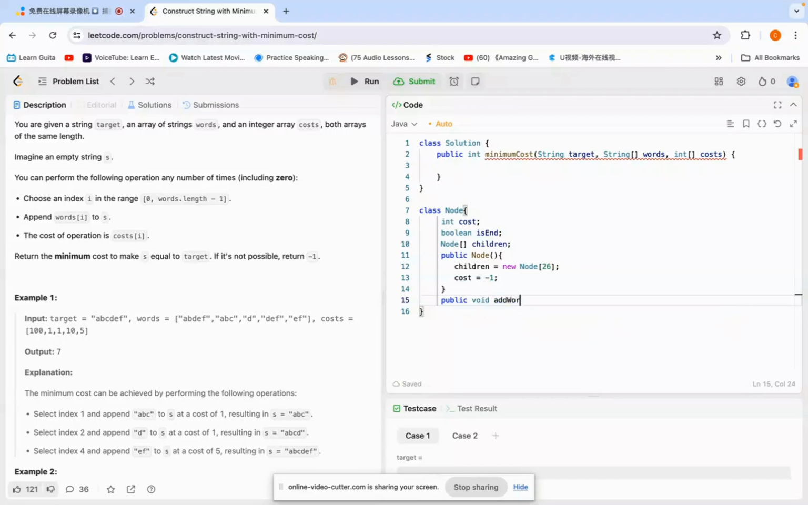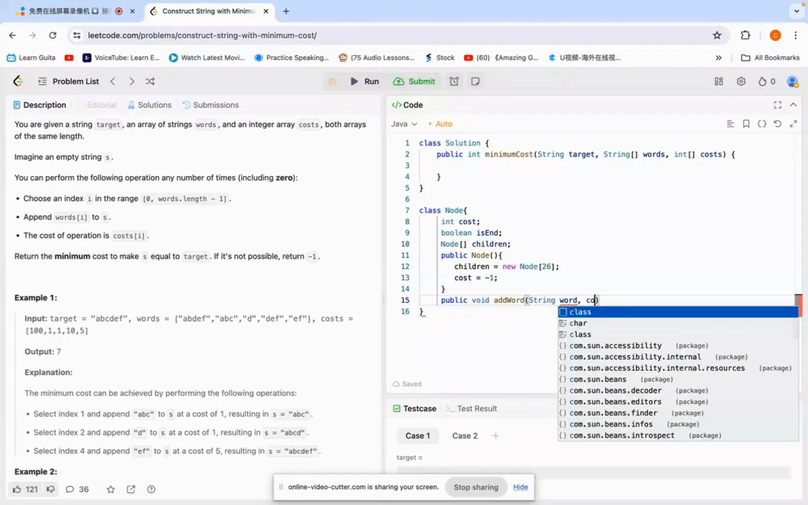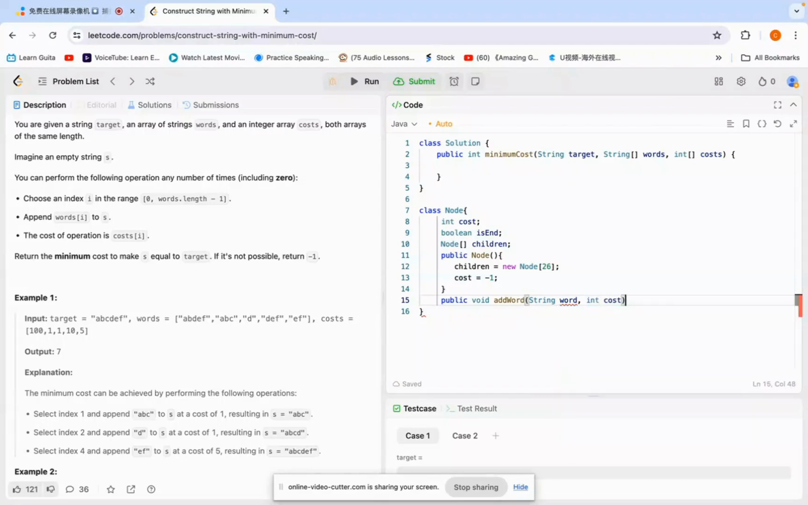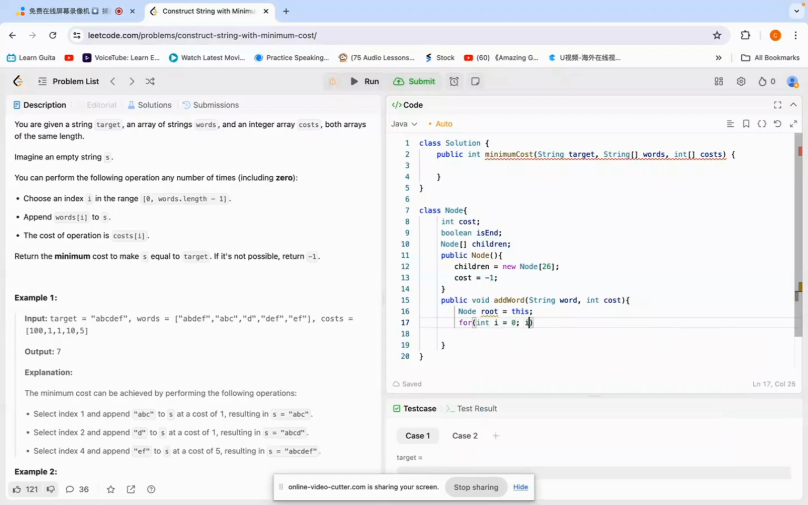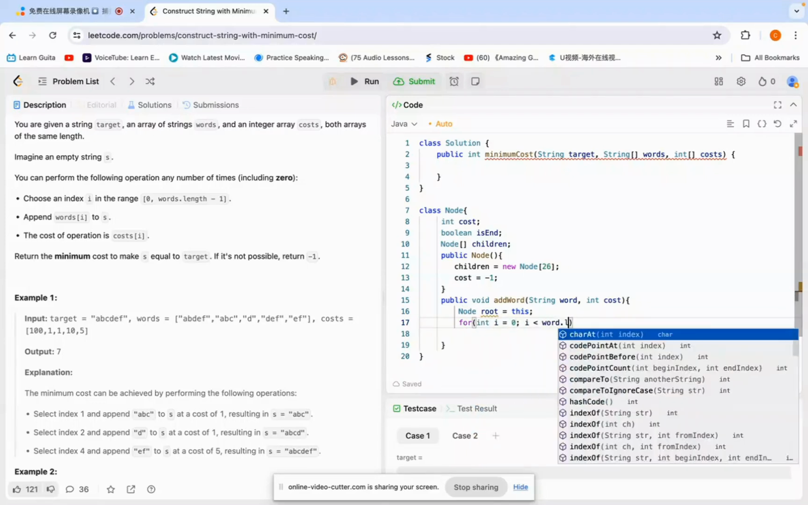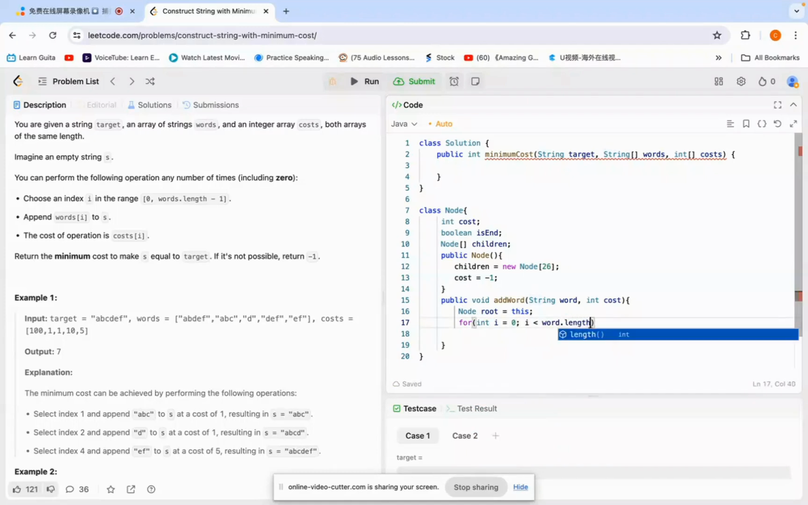So, add word. Here we need to pass the word, right? We need to receive each word with the cost. Now we need to create the root. We always start from the initial root. Now we need to go through this word, and the word length. So now we need to do one thing. We need to know the index.